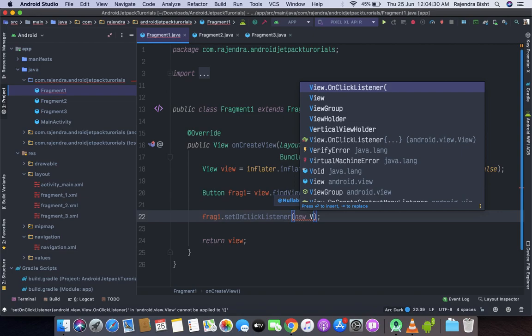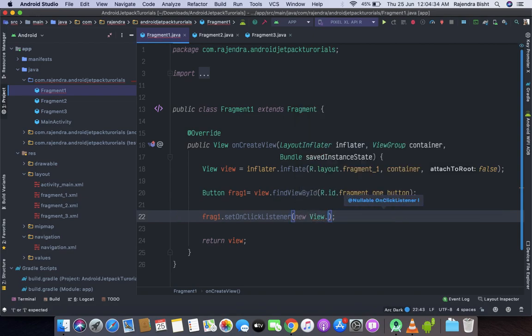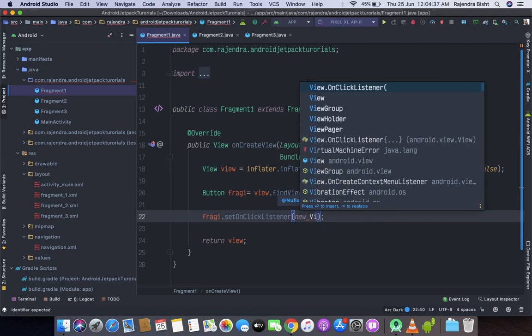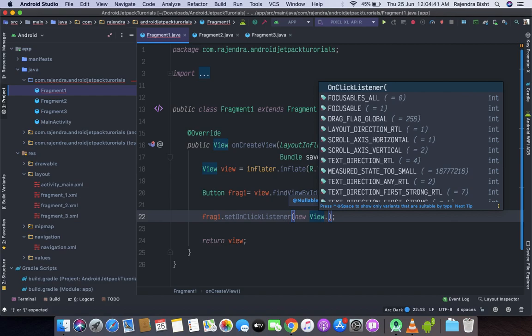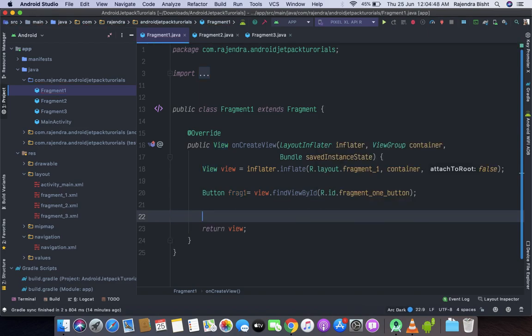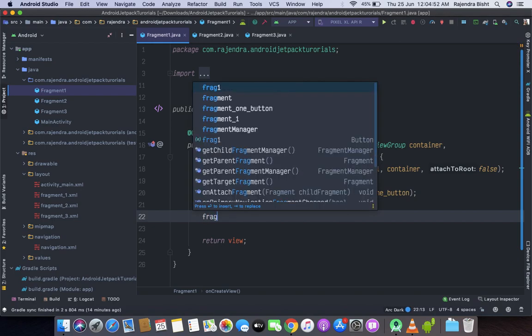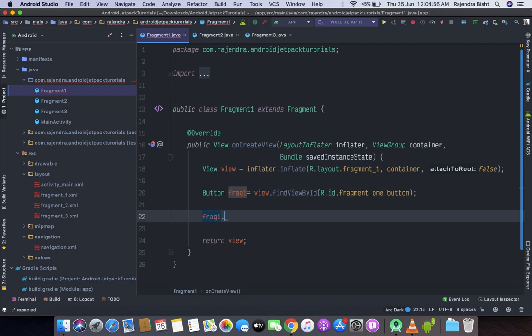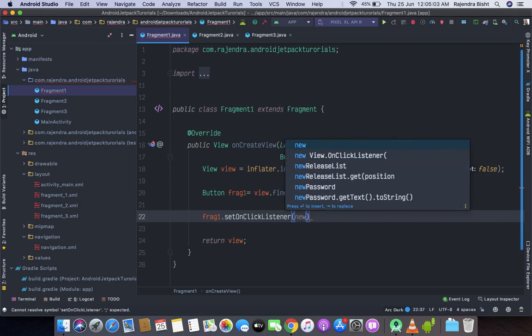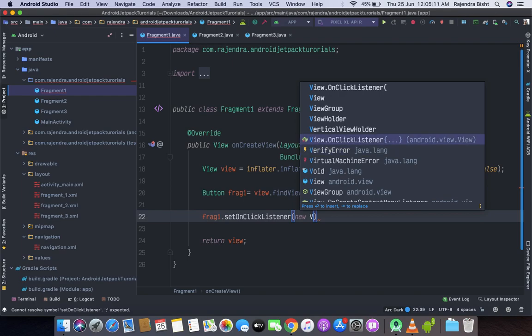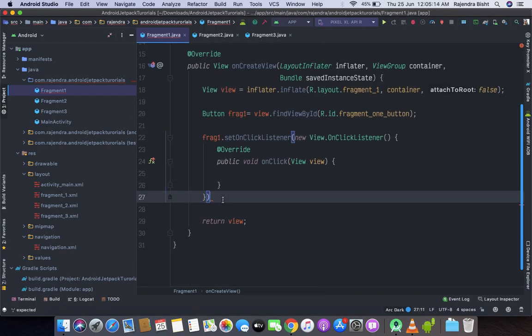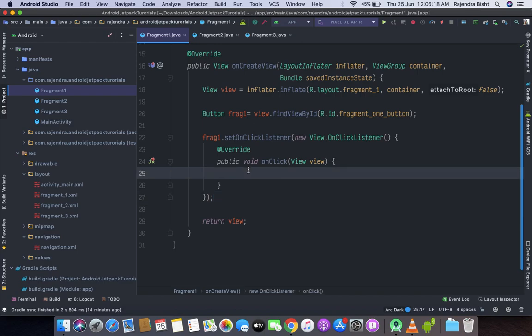New View dot OnClickListener. So here this is fragment 1, and from here we want to move to fragment 2.